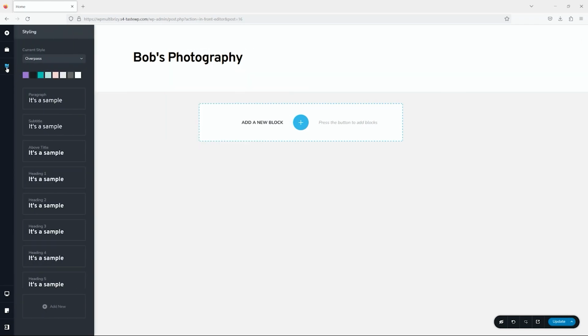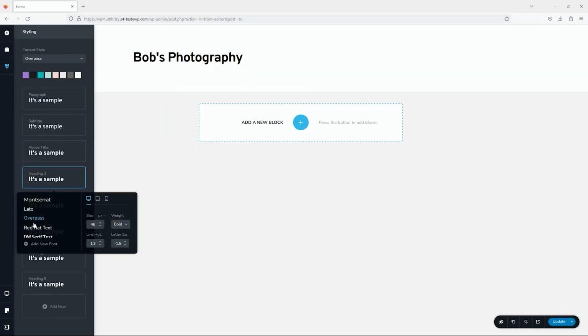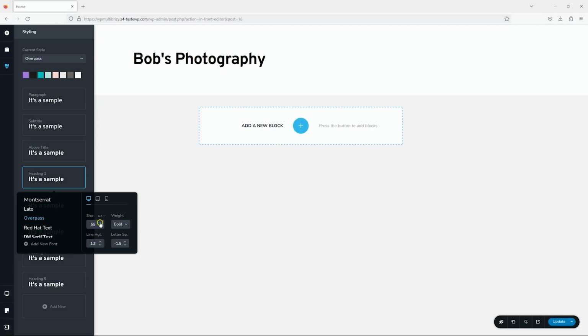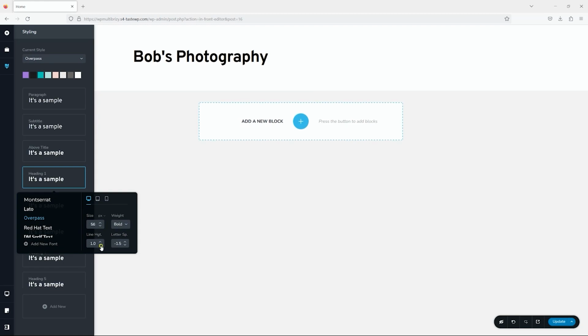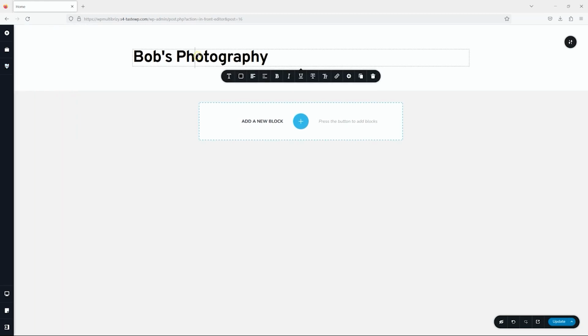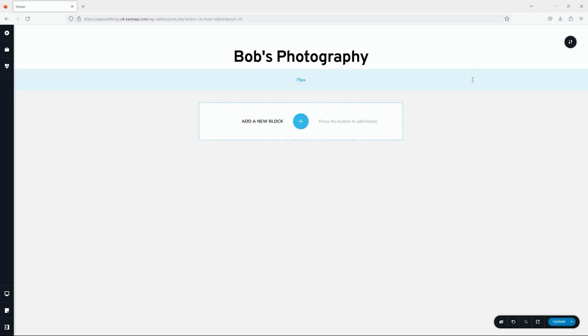Then we go to the styling. We select heading 1. I'll leave it on Overpass for now, and let's increase it to something like 56, just a little bit bigger. And I like to put my line height for headings on 1. Now I'll select it and I'll align it to the middle, and at least we have our page title there.